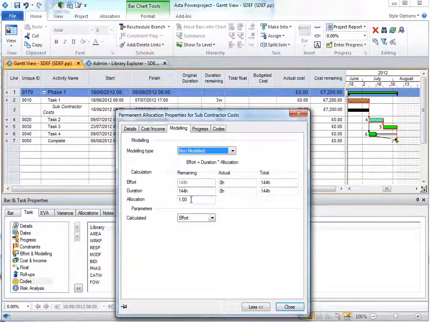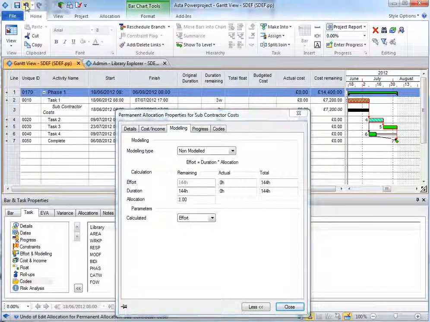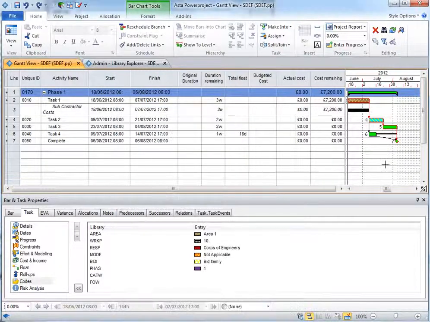If I was to change the number of subcontractors, for example, to 2, the cost has increased. So I just undo that. So that's in Asta how we add the cost once we've got a fixed income and cost rate.